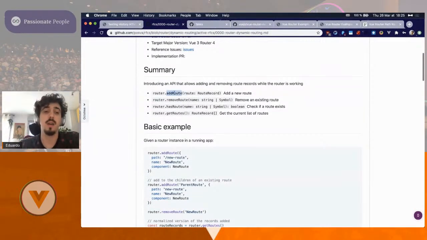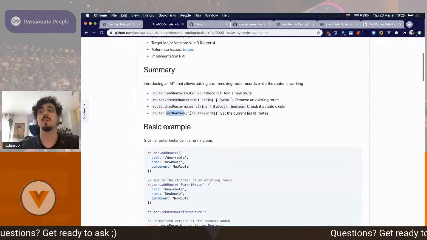You have adding a route, removing routes, and that's the dynamic routing itself. And then you can check if there is a route and get the route records, which is more of an advanced feature because most of the time you won't even need that. But at the end, it's pretty much just a function that returns an array that is internal somewhere.